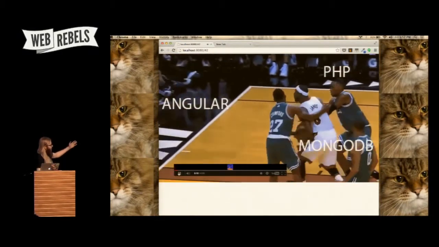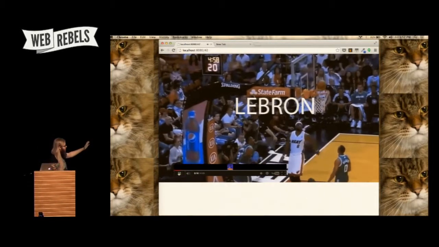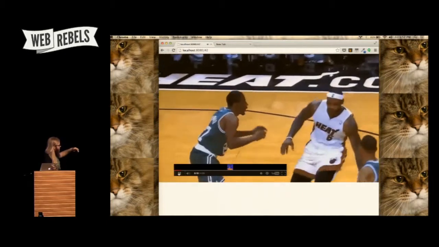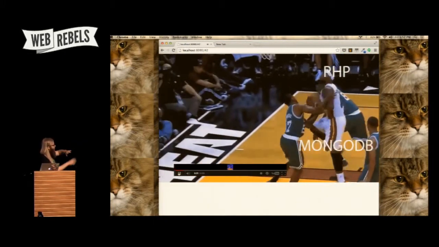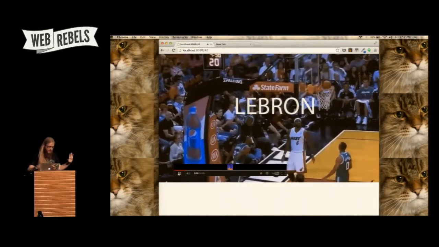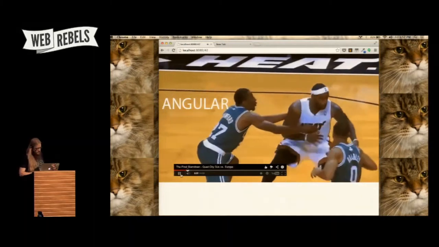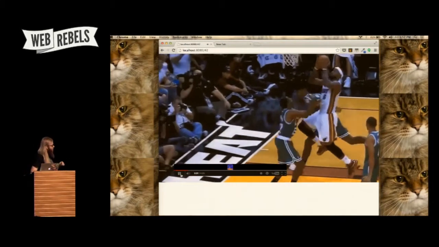So as you can see, LeBron outperforms every other web framework possible. There he is, getting around Angular. Oh, MongoDB, can't touch him. PHP tries to get the ball. PHP goes straight into the crowd. LeBron's where it's at. Also, thank you to whoever remixed the Final Countdown with the Space Jam soundtrack.